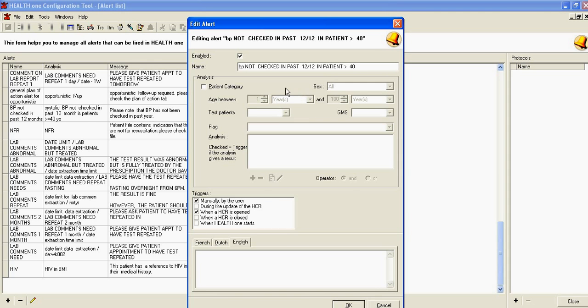There are three further sections beyond the title, that is patient category, triggers, and the alert message. We're going to create an alert message that will be displayed that says, please note BP not checked in past year.